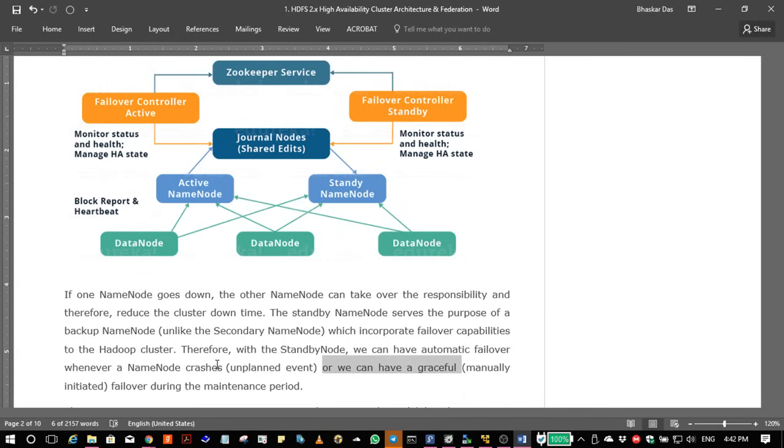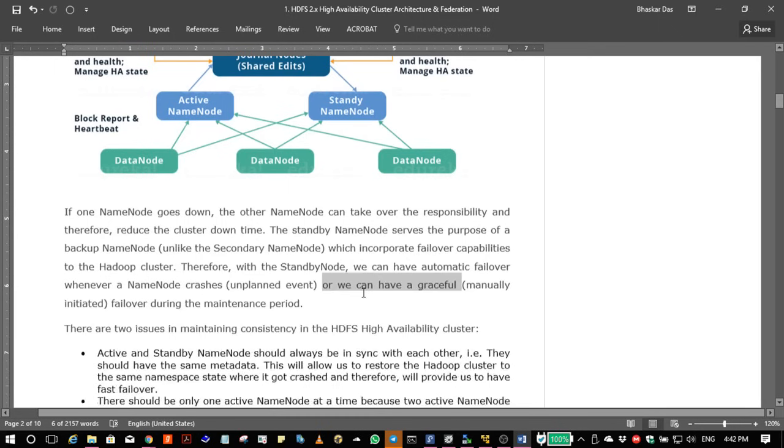And suppose there is a manually initiated one. That means you want to update or restart the name node for any reason or any requirement. That is the manually initiated one. So the failover controller and standby handle the automatic failover, coordinated by the ZooKeeper service.